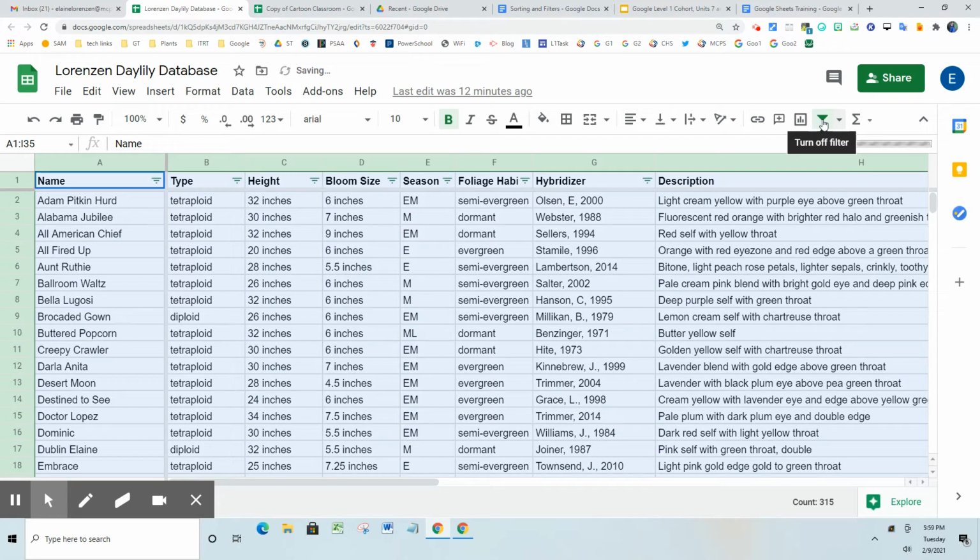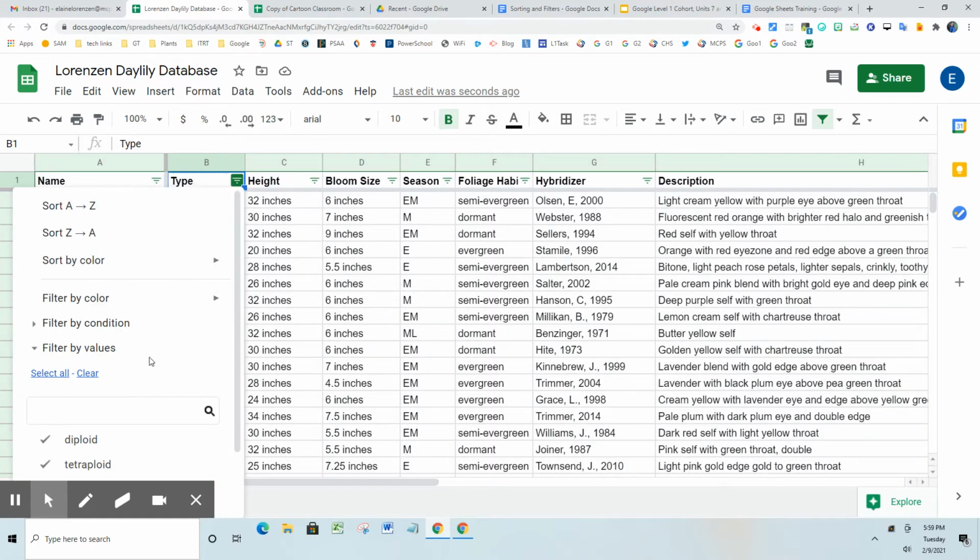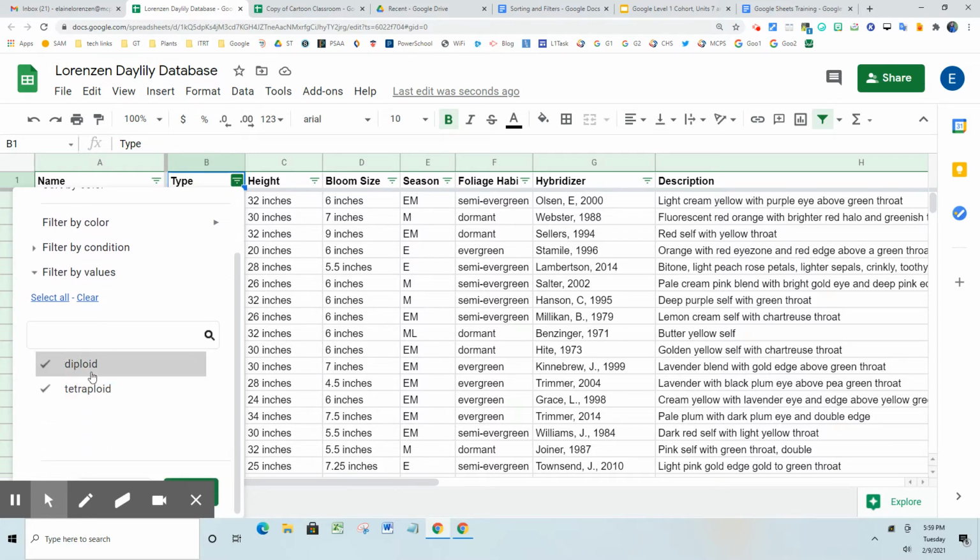So notice that my sheet turns sort of a green color. And now in every column, I see I have this tiny little tornado looking thing like a funnel. Okay, so if I just wanted to see the diploids in my sheet, I could go here to the type column, click, and then notice I can filter by condition, which we'll do in just a moment, or I can filter by values. And here I only have 2 values.